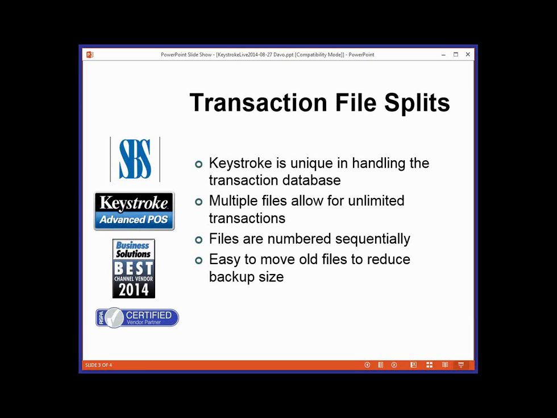And rather than having one big file that gets bigger and bigger and bigger, we've set it up so it starts out at KSTR0001 and goes up to KSTR9999. That's 10,000 transaction files. You can vary the size in the settings, but it basically allows for unlimited transactions, plus the speed of not having to handle these massive files that are hundreds of megabytes or gigabytes. And so it's easier to get at the more recent information.